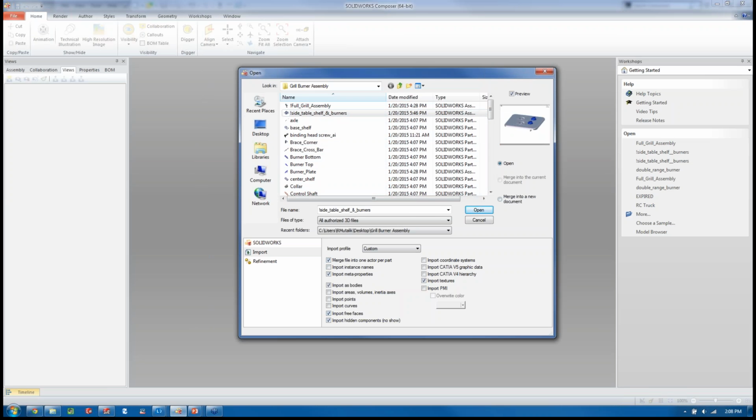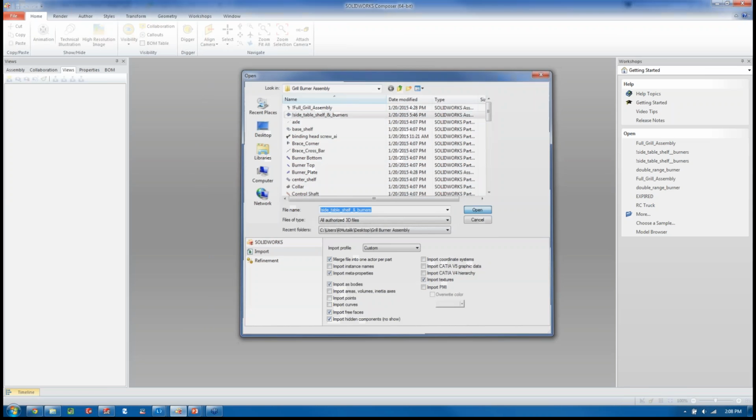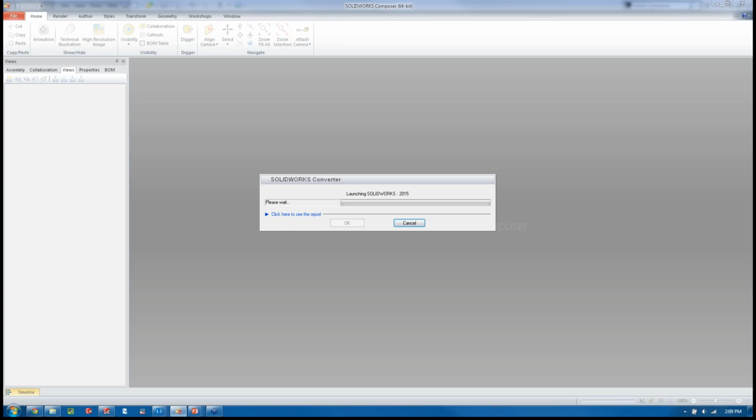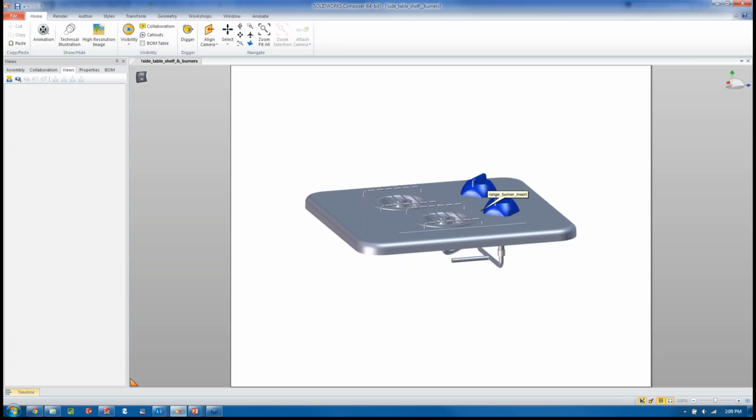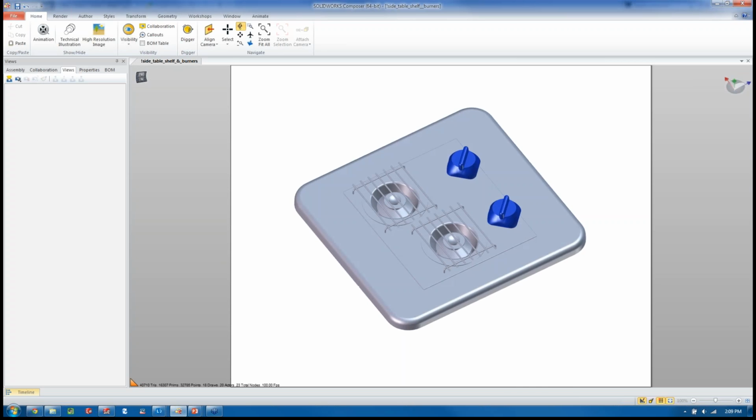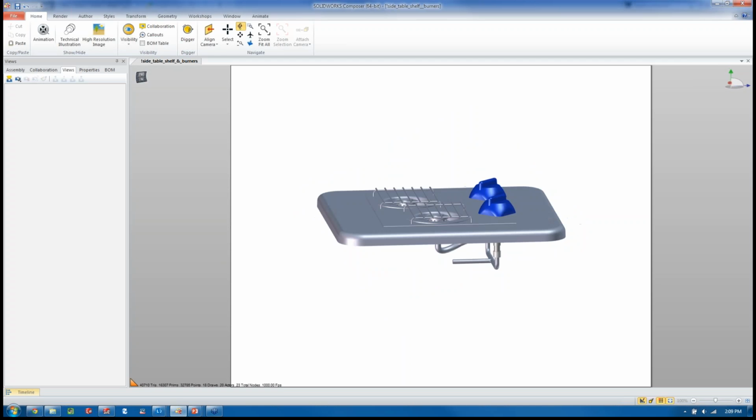I'll set a couple of my options really quickly here, and we'll let this go ahead. What we'll see is Composer itself will run its own converter, where it's going to launch SolidWorks in the background, open those files, and turn them into something that Composer can look at. And sure enough, without having to do anything else, we can open our assembly right here in SolidWorks Composer. So really, it is quick and easy to pull those files across.